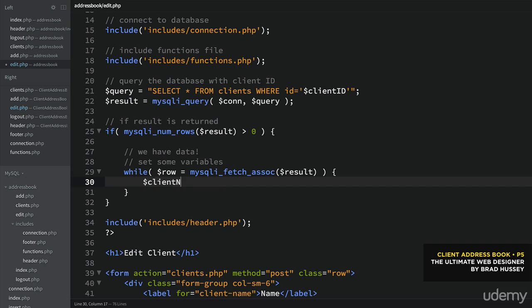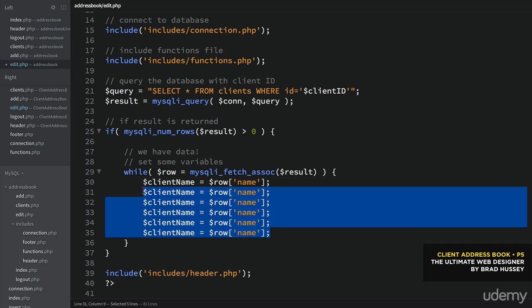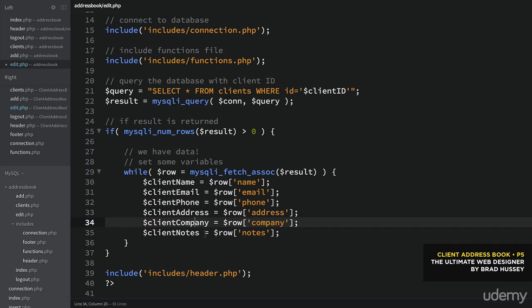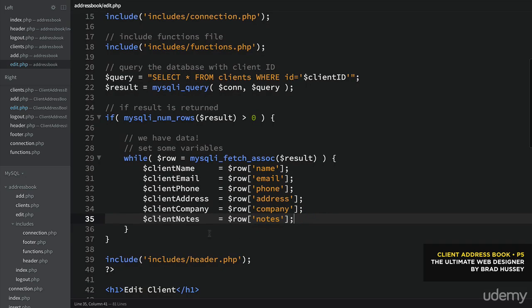And that's going to be, first one's going to be client name equals, let's say row, and then we're going to store name. And I'm going to do that for each of them. So email, phone address, company, and notes. So go ahead and do that. I'm just going to do it really quickly here. There we go. Email, phone address, company, and notes. We have them all here, all neat and tidy. There we go. And so now those are stored in some variables.